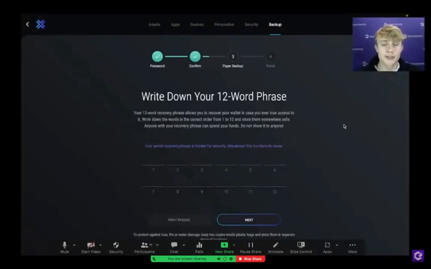Okay, so this part is really important. This is writing down your 12-word phrase. So this 12-word phrase will back up all the funds in your wallet. So if your computer is ever stolen, or the disk is wiped, or you just can't access the computer for some reason, you will need these 12 words to recover all the funds in this wallet.